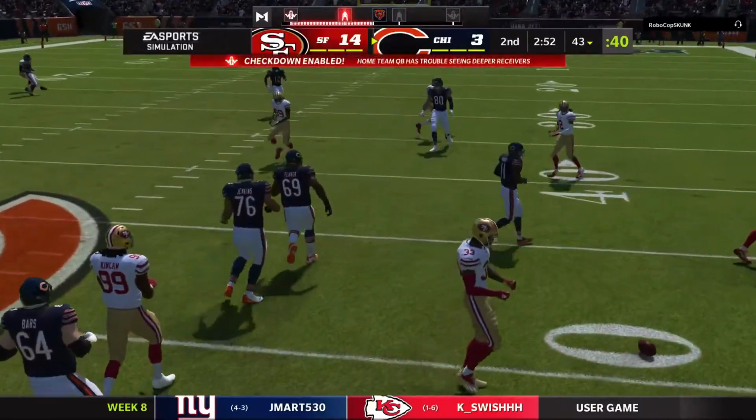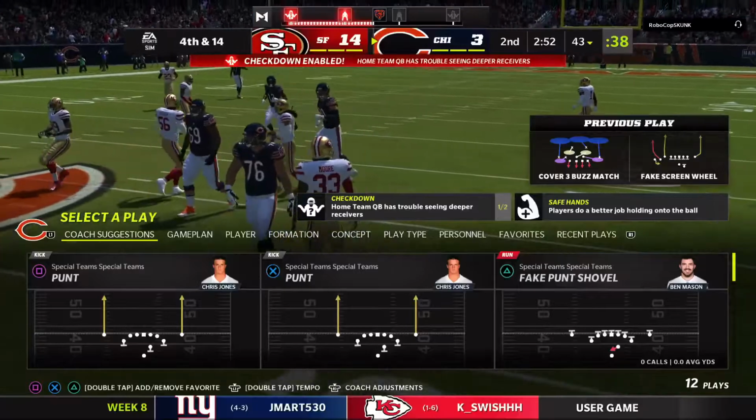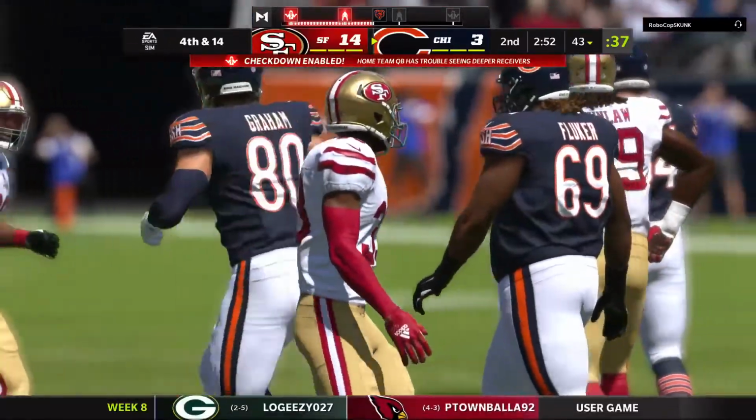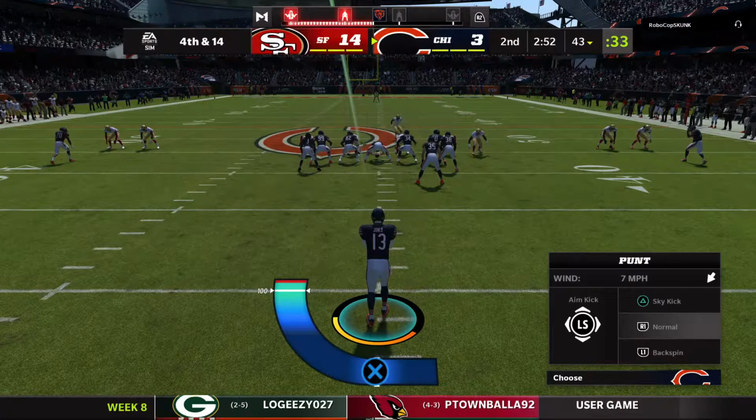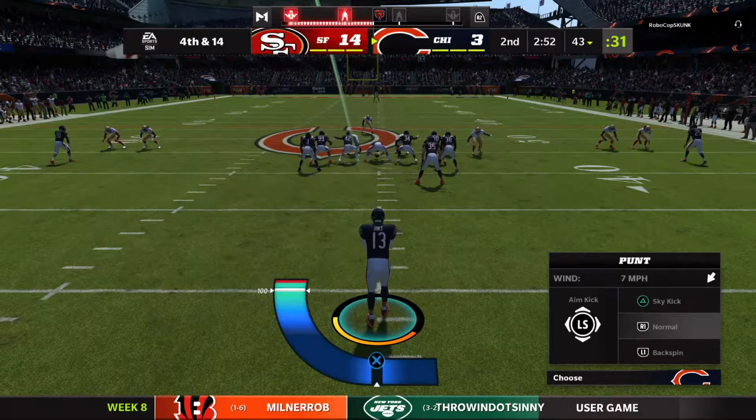That ball nearly intercepted, but he could not. I love how you can just run on my guy and it's not pass interference. Would that have been nice. Instead, at least it'll be 4th down. So on 4th down, here's Chris Jones to punt it away.